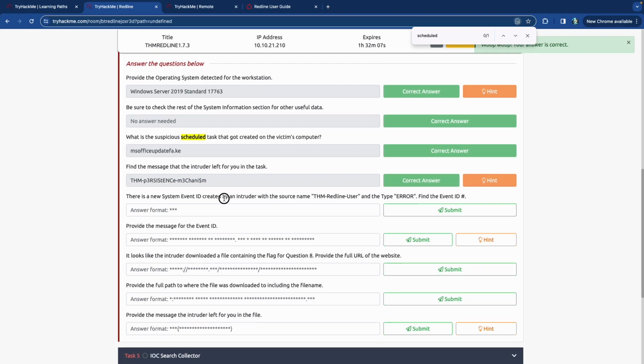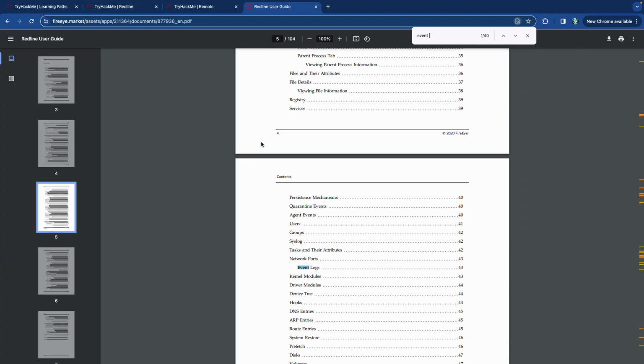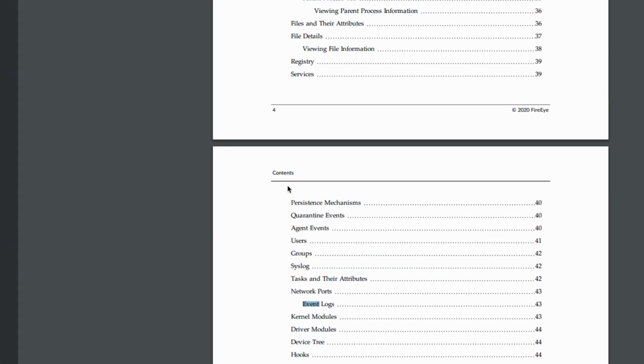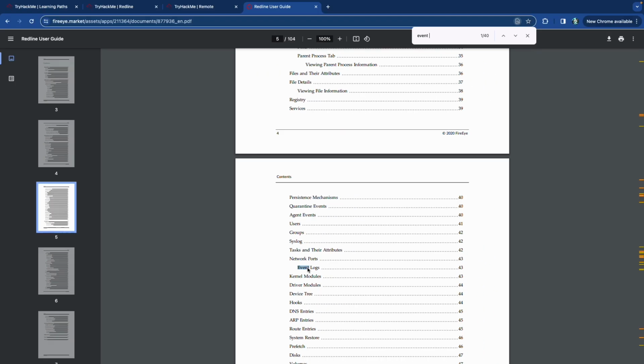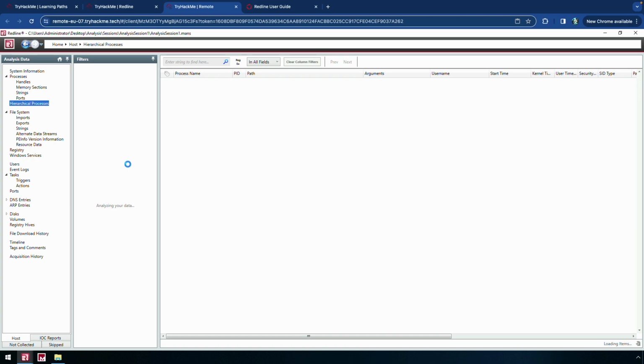Now there's a new system event ID created by an intruder with the source name THM Redline user and the type error. Find the event ID. So system event ID with the source name Redline user and the type error. Let's try to find that. Looking at the PDF manual for this thing, there's something under network ports, which is event logs, which might be useful to us.